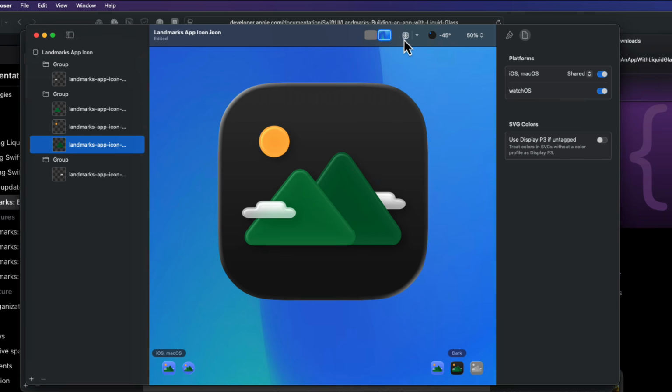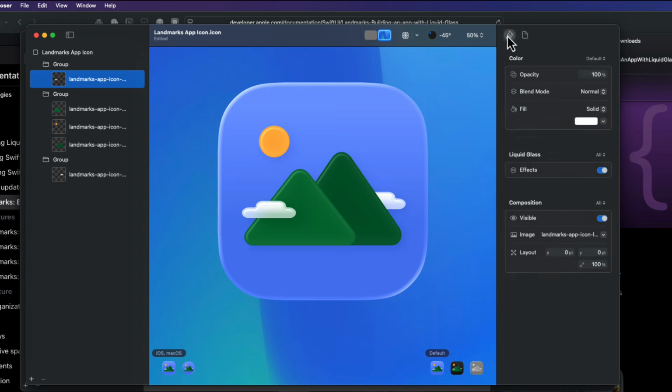The remaining options for the interface are best described, I think, if we recreate this icon from scratch. And that will be the light source and the different options that the inspector reveals when we select either an asset or a group.